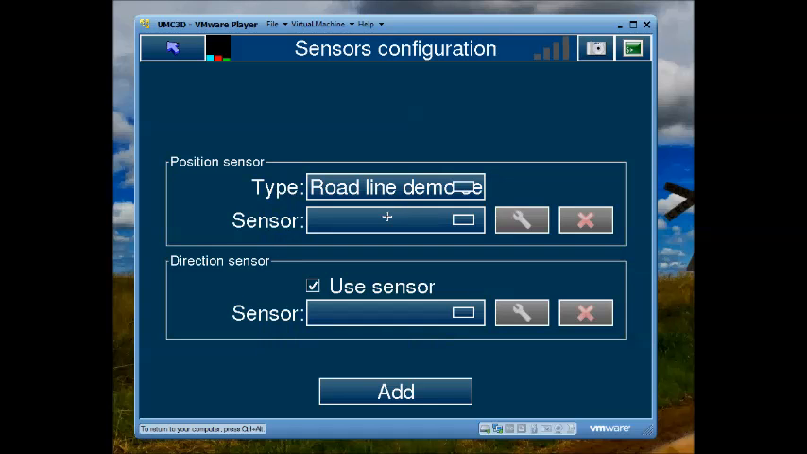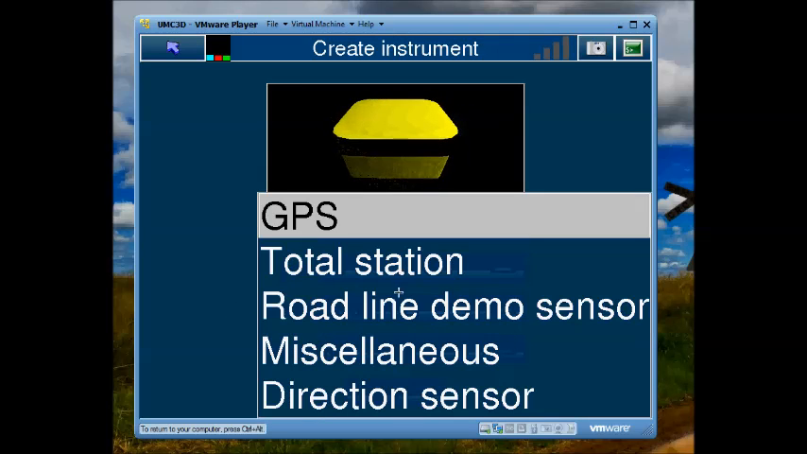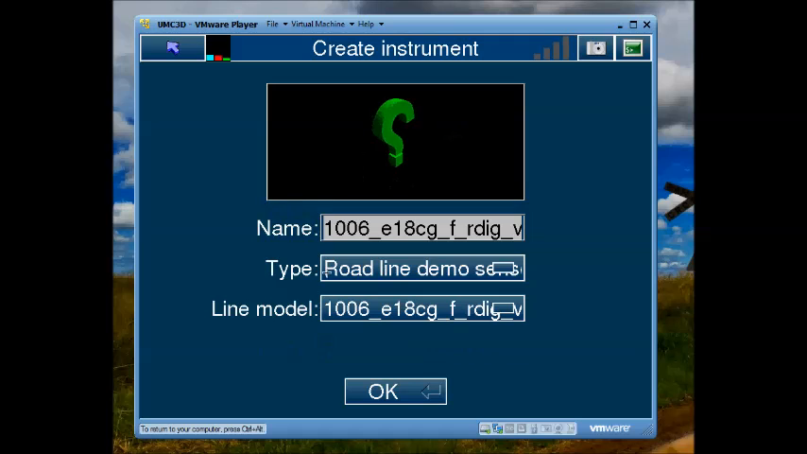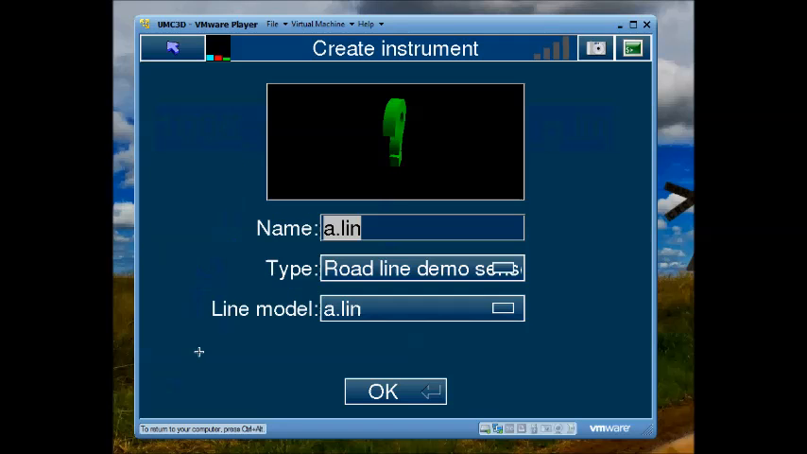When you click that one, sometimes it can appear a name here, but as in this case here there is nothing, so I need to add a sensor. I select the type, which is a road line demo sensor. The name that comes up here is absolutely random, and the same thing here, it doesn't matter which one you use here, you can take any one. If you want to give it a name, do it, or just leave it as it is.